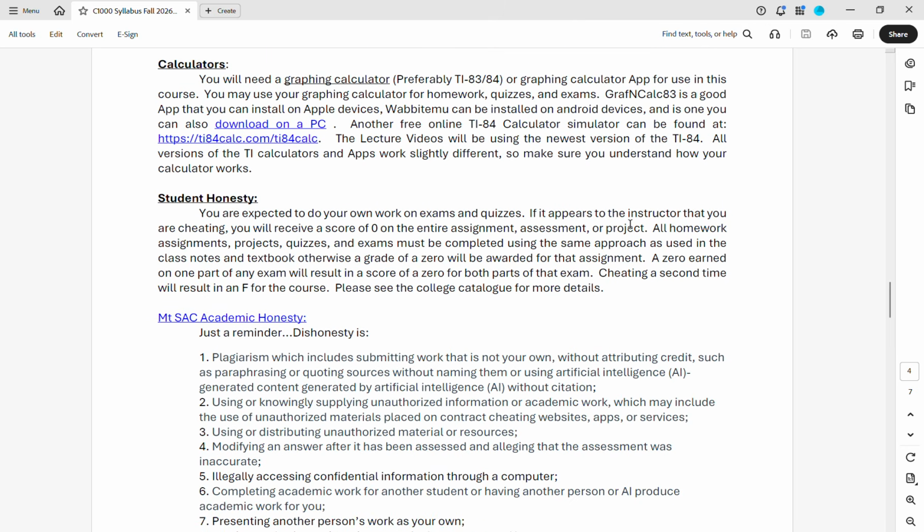Calculator, so this is our big expense for this class. However, the apps are usually pretty reasonably priced. And calculators can be borrowed at the ASAC for the day. So you will need a graphing calculator. A TI-83/84 is what I will be using in our lecture videos, and so it's kind of easier to follow along with. You may use your graphing calculator for homework, quizzes, and exams. It's open for everything for this class.